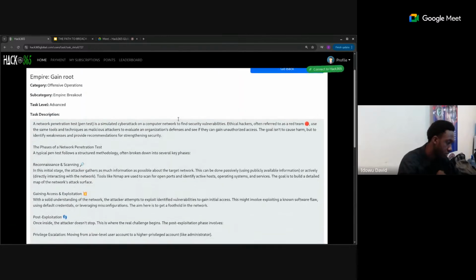So here, it says the network penetration test is a simulated cyber attack on a computer network to find security vulnerabilities. Ethical hackers often refer to it as a red team engagement. They use the same tools and techniques as malicious attackers do to evaluate an organizational defense and see if they can gain unauthorized access. The goal isn't to cause harm, but to identify weaknesses and provide recommendations for strengthening security.